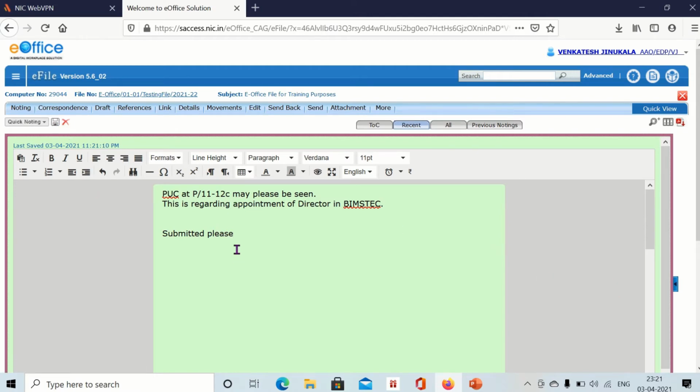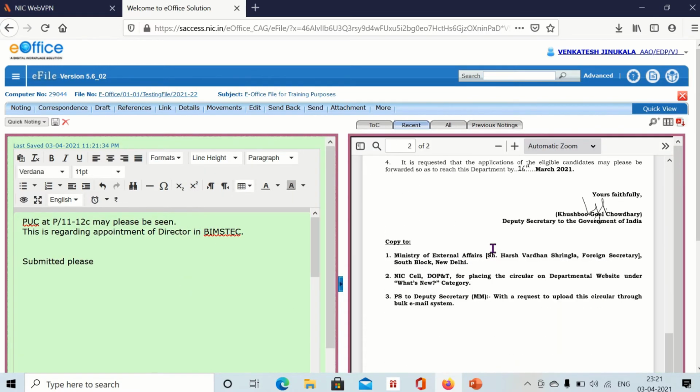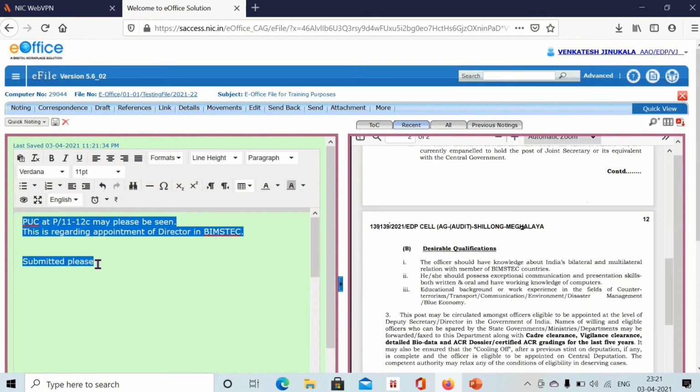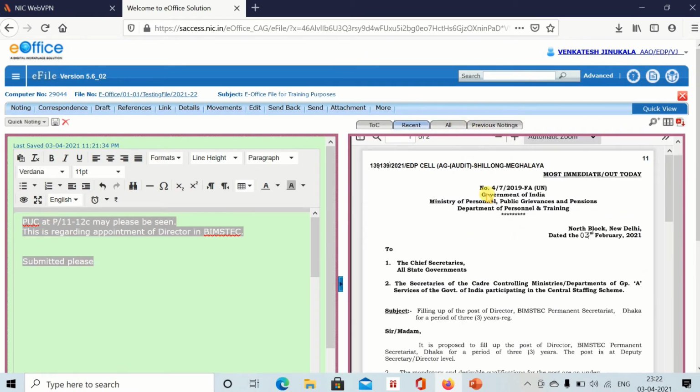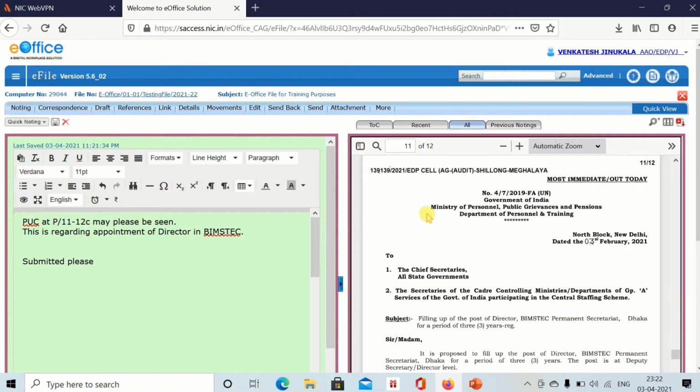After you have written your noting, you click on saving to save this noting. By default the noting side will be saved automatically. Now this is about noting and this is correspondence. Now you have written your note side and this is your correspondence side, but when you see here there are 12 pages, and if you want to give reference of this correspondence side to your noting, you can give reference also.